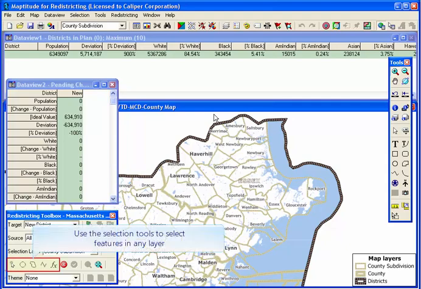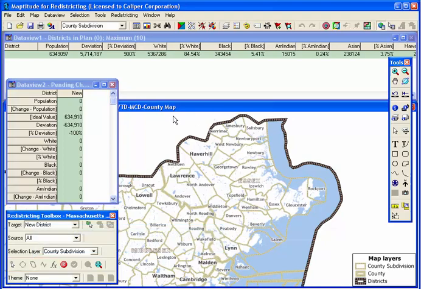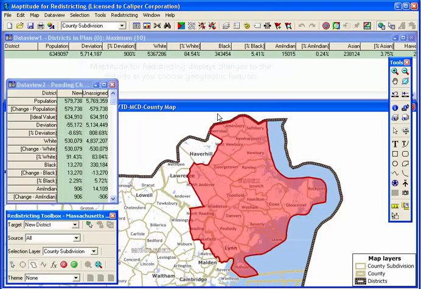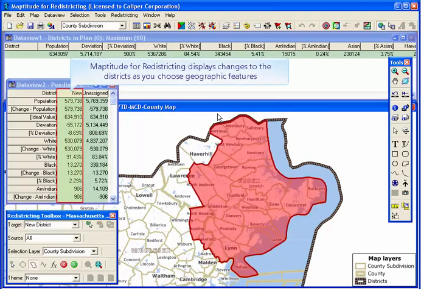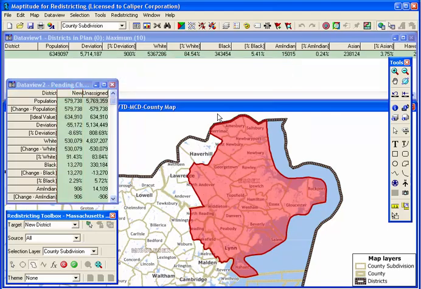Use the selection tools to select features in any layer, such as blocks, tracts, county subdivisions, or counties. I'm going to use this Select by Shape tool and then draw a shape to choose, in this case, several county subdivisions. Maptitude for redistricting highlights the chosen features on the map and displays changes to the districts as you choose them in the Pending Changes window. For example, you can see that this new district now contains 579,738 people, which is 8.69% below our target value of 634,910. You can also see the values for the other summary fields that I chose when setting up the plan.